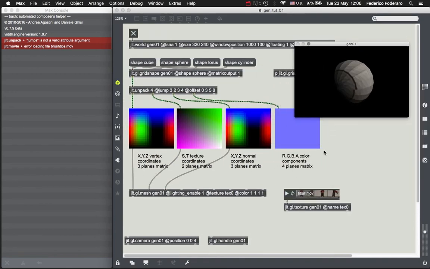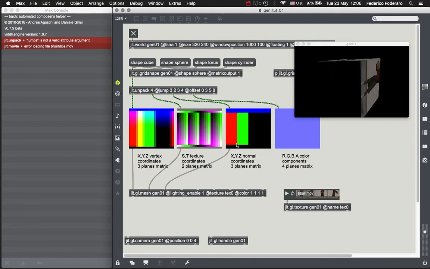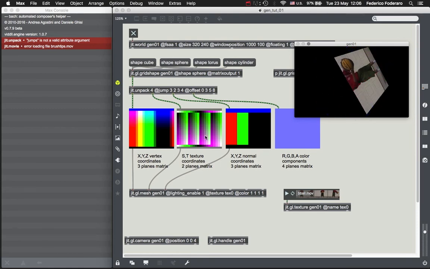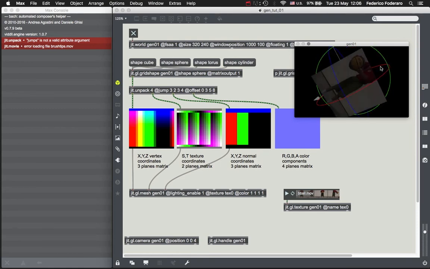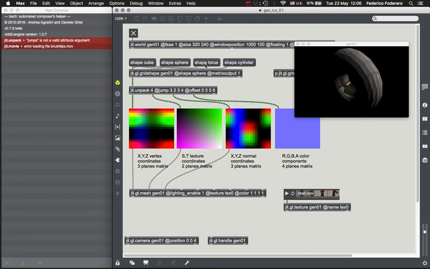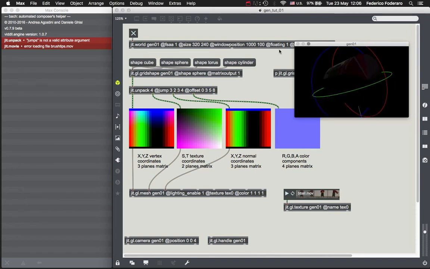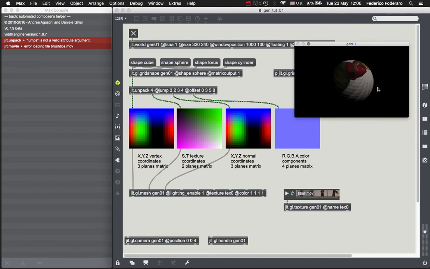One thing that you may have noticed is that the vertex coordinates of the sphere and the normal coordinates of the sphere are actually the same. So let's look at the cube. They are different in the cube case, and also the texture coordinates are different in the cube case. But for the torus, also different. For the cylinder, they are quite different. But for the sphere, they are the same.